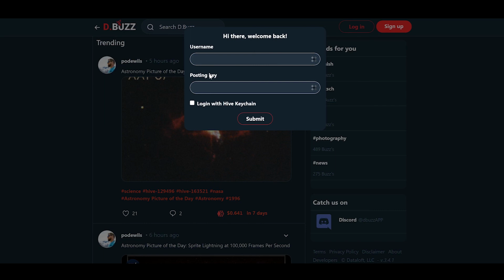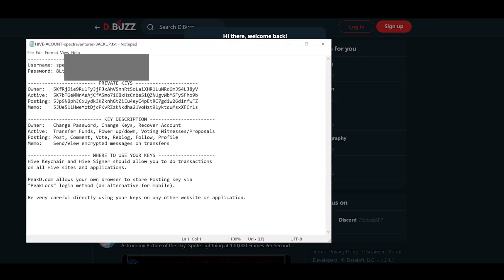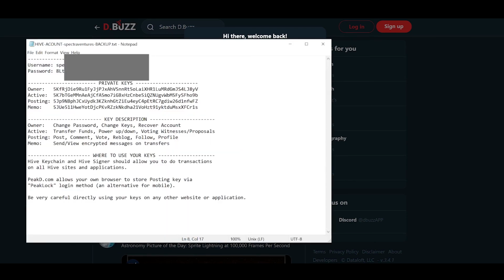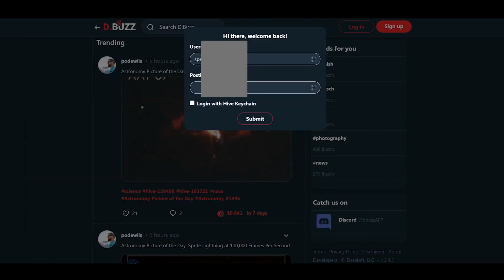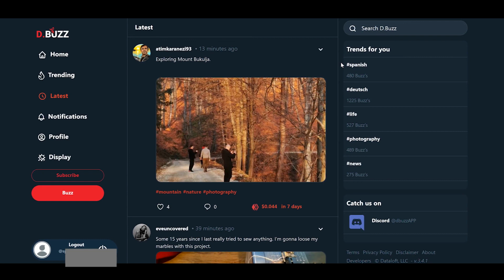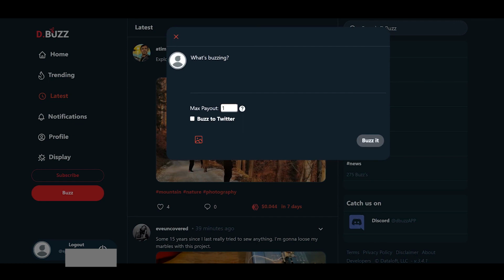When you're doing the sign up, you are prompted to download a text file with all your important keys on it. Find that file and open it up. You'll have your username that you can copy and paste into the login. Also, you'll go down to your posting key and copy that and paste it into the posting key. After this, just click Submit, and you'll notice that you have been logged in to D.Buzz. At this point, you can start making your first post by going down to Buzz and saying hello world.